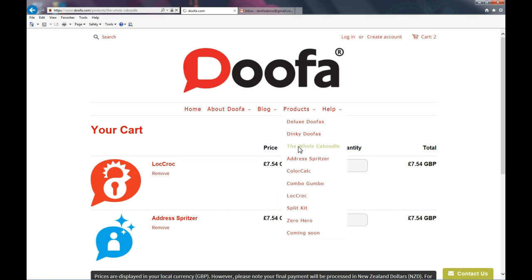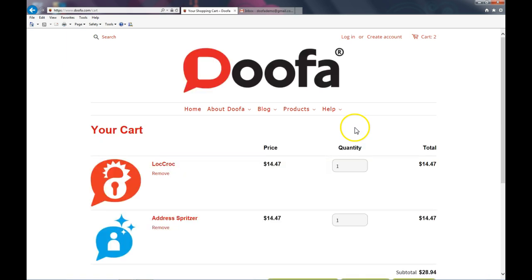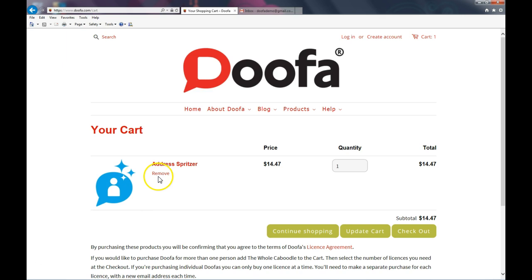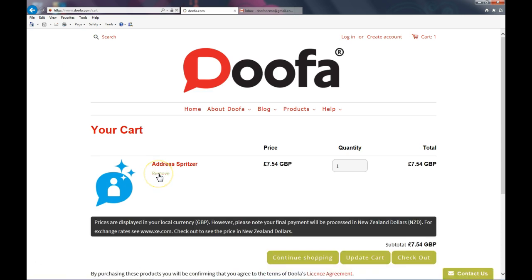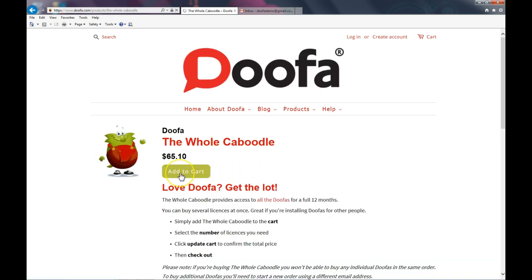There is a possibility of buying more than one license. To do that, you'd need to buy the whole caboodle. The whole caboodle is a suite of all the Doofa products. So I'm just going to take the individual Doofas out of the cart, and that will allow me to add the whole caboodle to the cart.